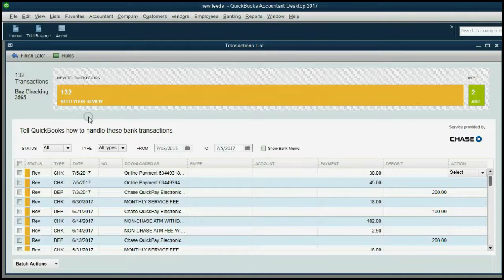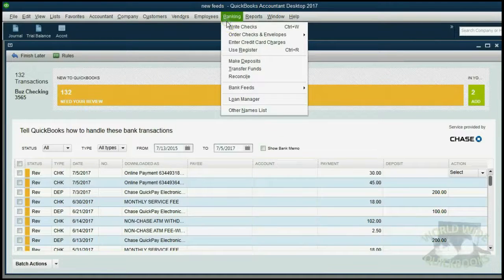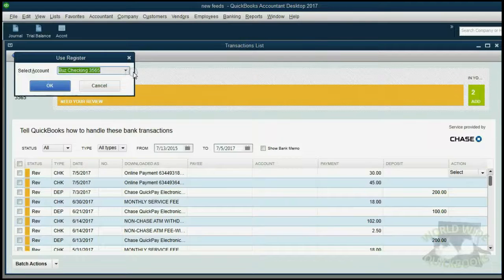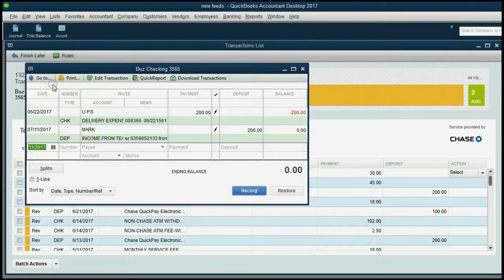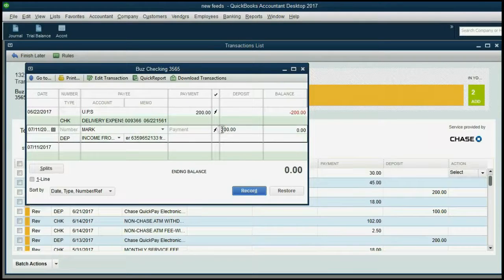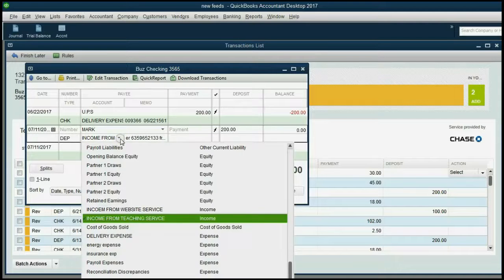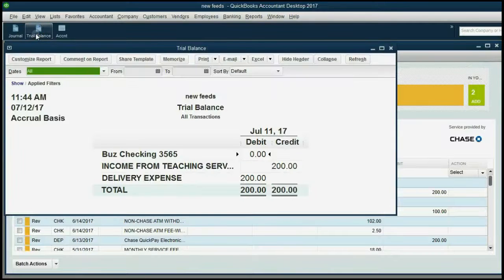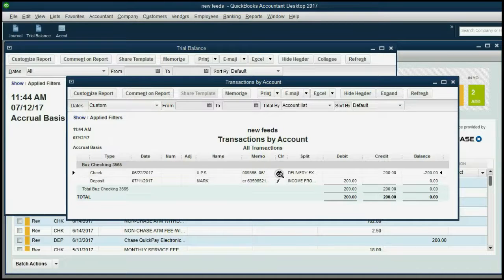Now, let's check to see if it was recorded into QuickBooks. Banking, use register. Make sure you're choosing the correct bank account. Click OK. Here it is. $200 deposit with the lightning bolt, and the account is income. And you can look at your trial balance and see you now have income 200, expense 200, and that's why your checking account is 0. And you can double click and see there's a debit of 200 and a credit of 200, both of which have been added from the Bank Feeds Center.